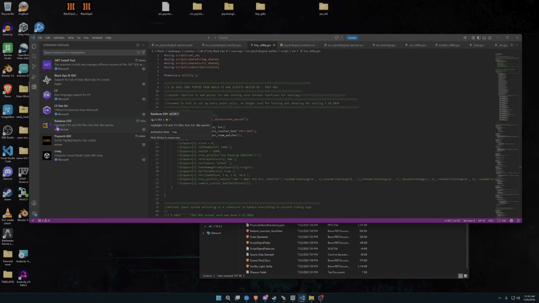And I would recommend getting Rainbow CSV for later. That's not something we're going to need in this tutorial, really, but get that because it helps with CSVs for when you're doing audio and stuff like that. You'll be able to tell what comma is for what because it makes them different colors. So that's a pretty useful one too. But those are really the two that you're going to need the most.